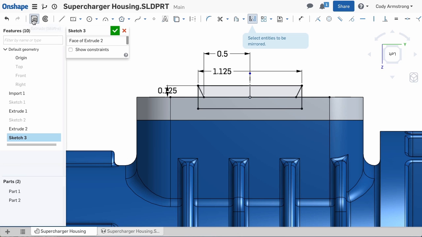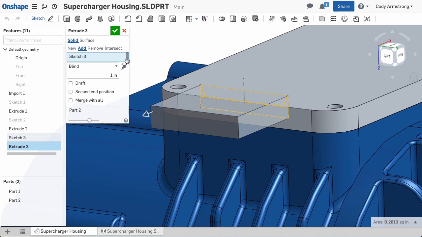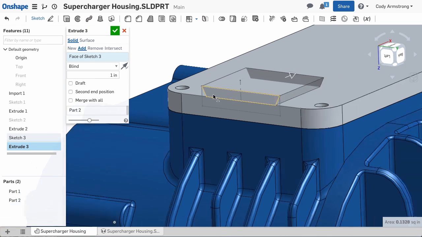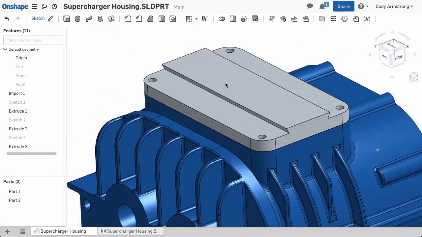Notice within Onshape, I'm not concerned about trimming sketch entities or having a single closed contour. In Onshape, you can use the entire sketch or any piece of the sketch as a reference for your extrude. I'll extrude this up to the opposing face, and we're nearly done.